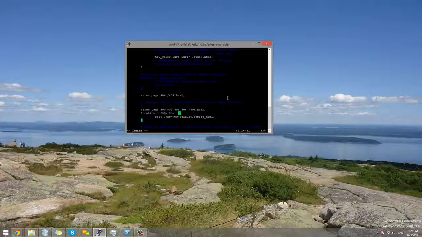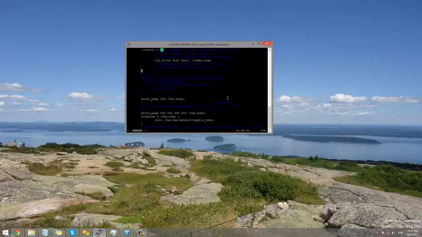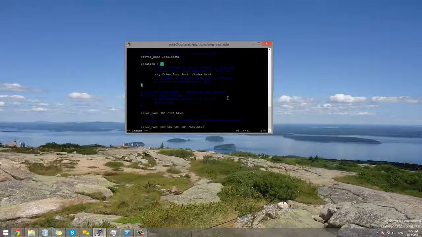Now we're going to go ahead and go to location, which is up above here, right here. And we're going to edit this line here. We're going to make it say try_files $uri $uri/ =404. And we're going to escape, and then we're going to write quit and press enter.